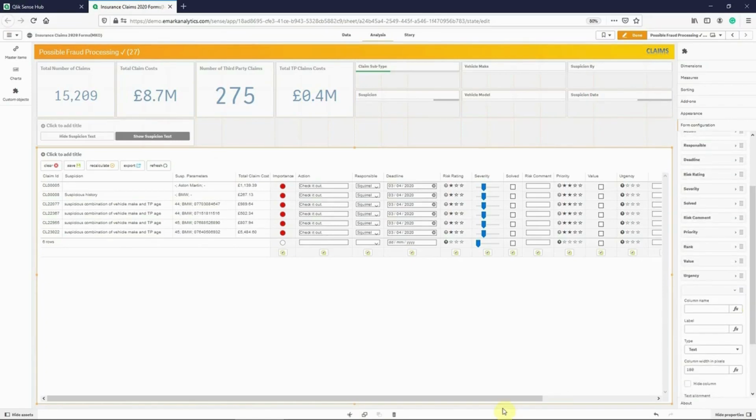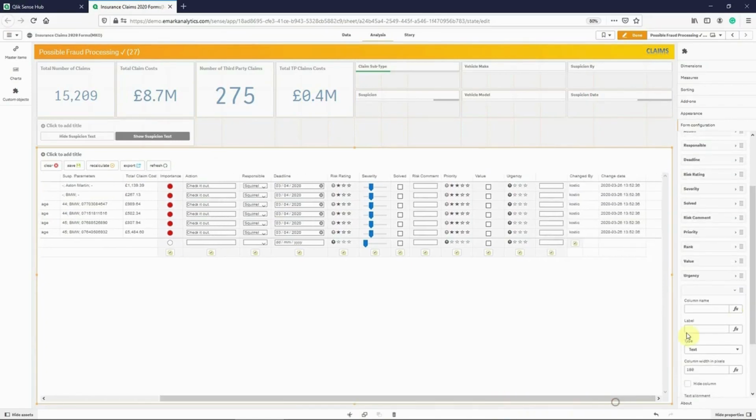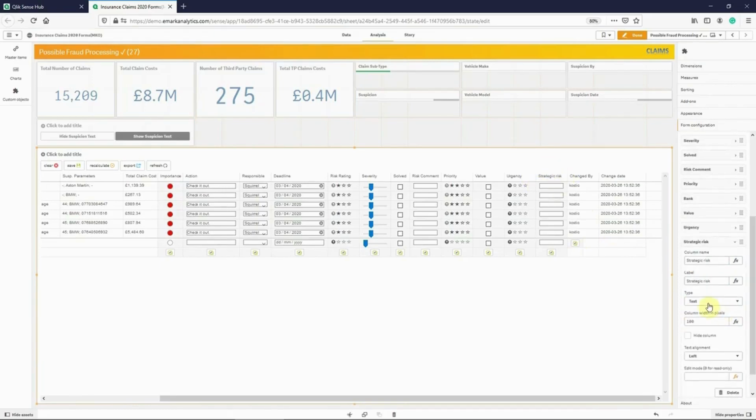So for instance, let's say tomorrow I have a meeting with a manager, and the manager is going to be asking me questions such as which of these transactions are strategic, which of these are a strategic risk, let's say. So I can type it here. I'll type in strategic risk. That will create a new field for us. Now I can see immediately the field has been created. And here I can customize how I want that field to be displayed.